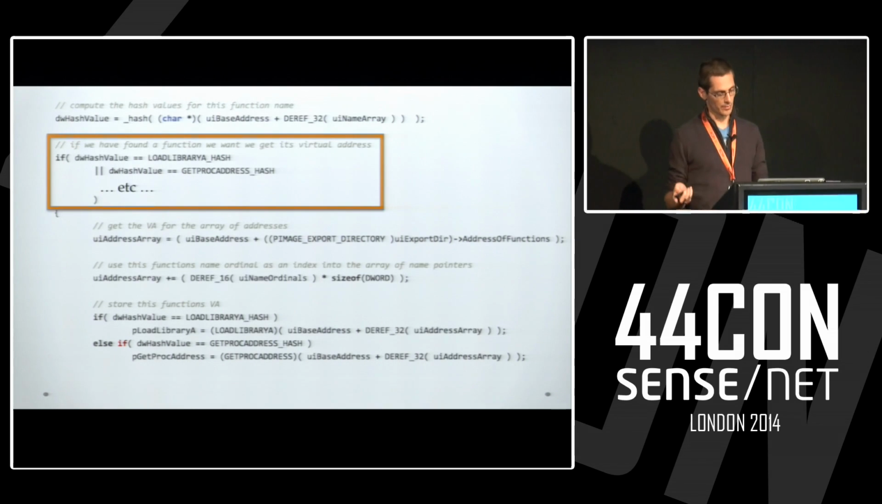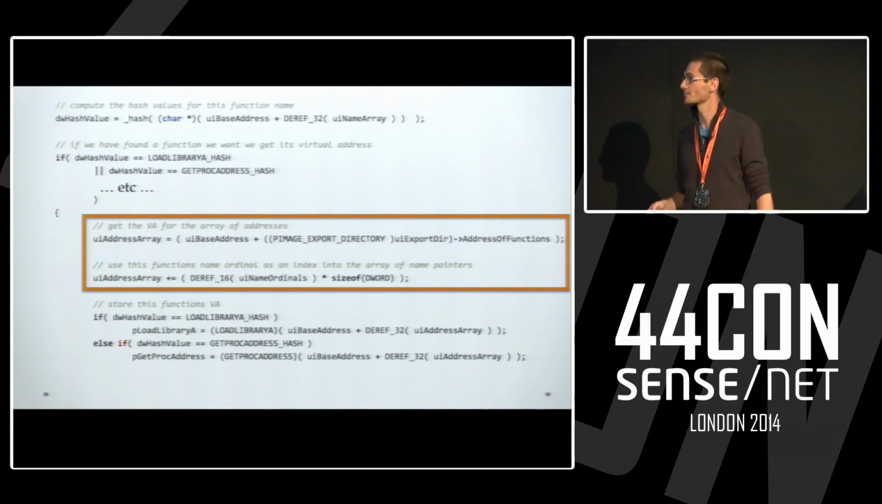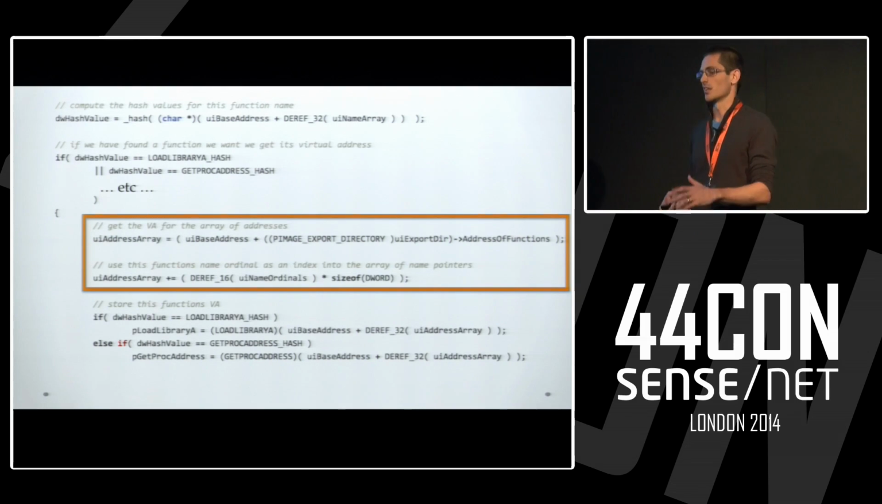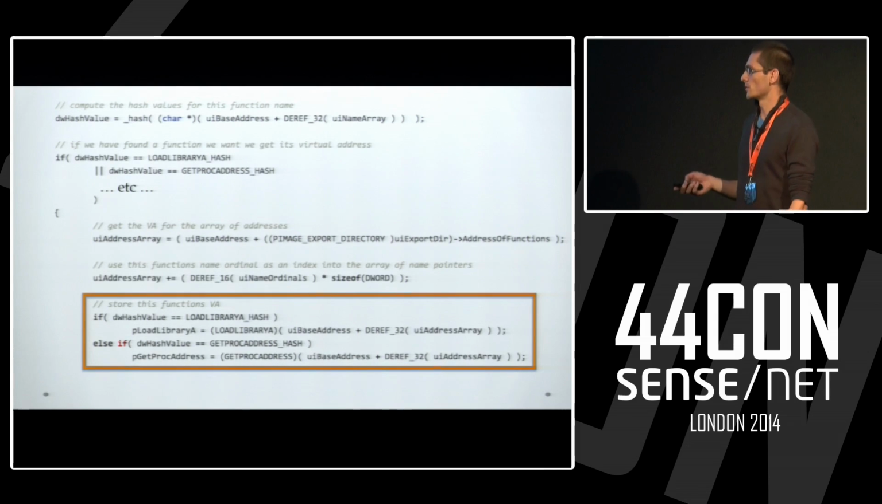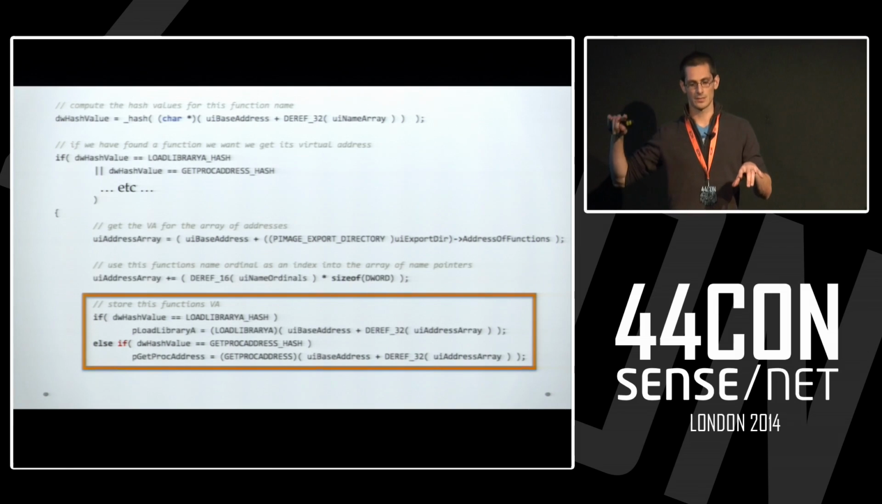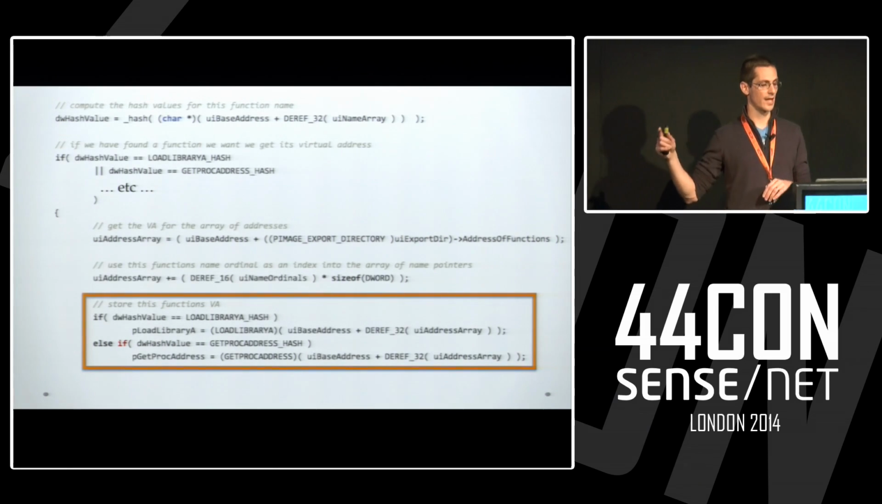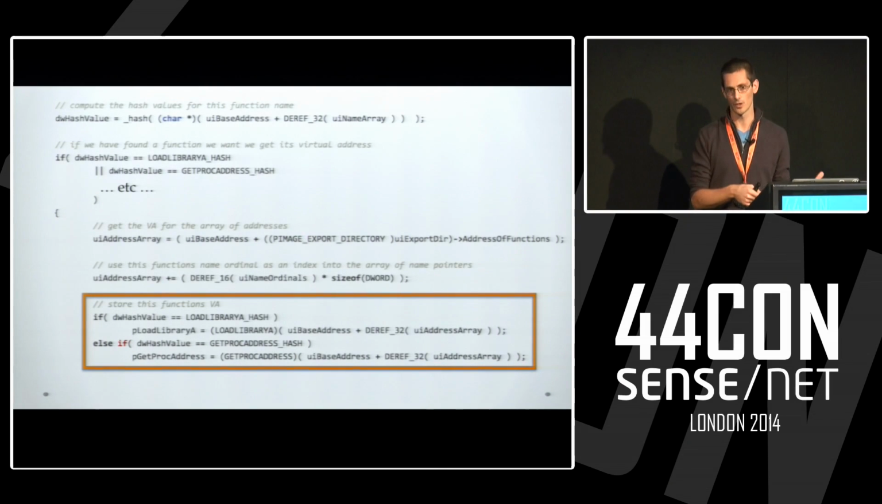Once we've found a library we're interested in, the next thing we do is get the address of the function itself, which is not particularly fascinating. But here what we do is say, okay, if this hash points to this function, then what we want to actually do is take a copy of that address and cast it to a function type that we know we can call.